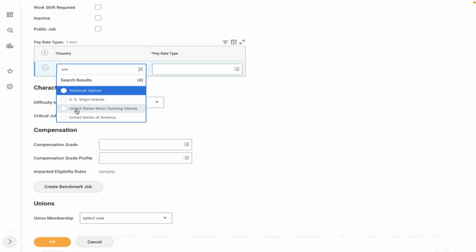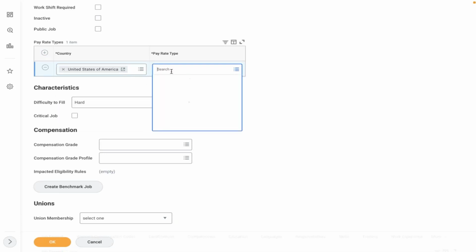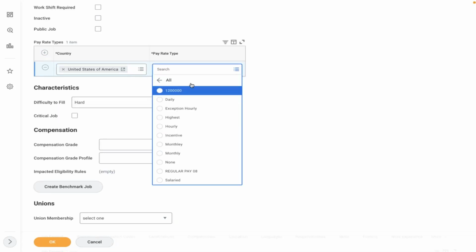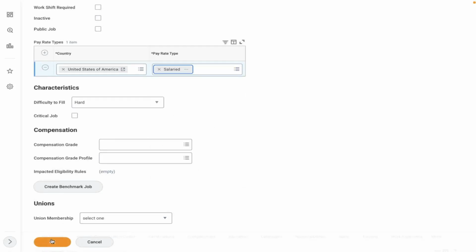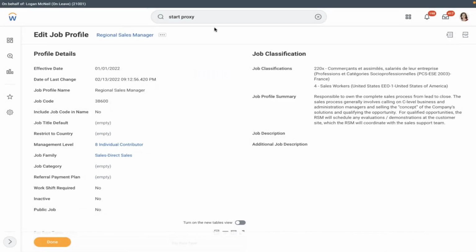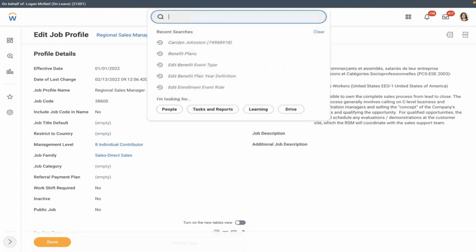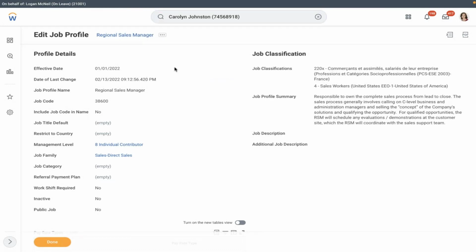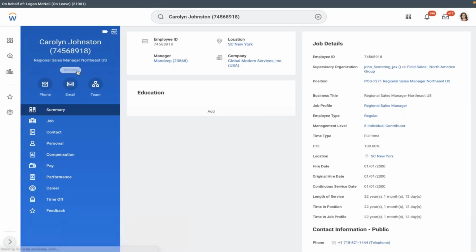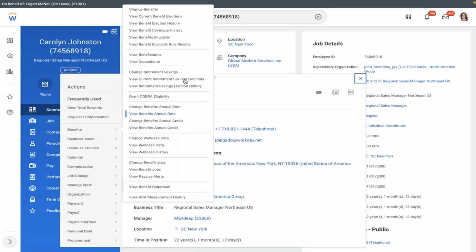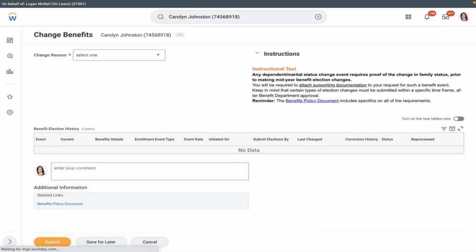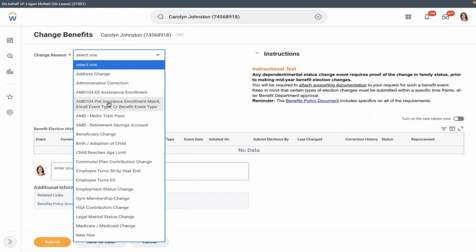USA. One, he doesn't have an address in USA, that is failed. Second thing is payroll type. The eligibility rule we have, but at worker level he doesn't have it. So let's check again. It works, hopefully.